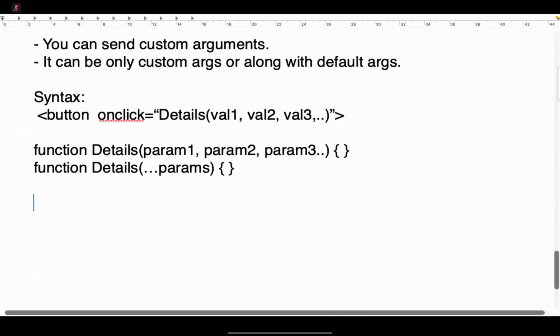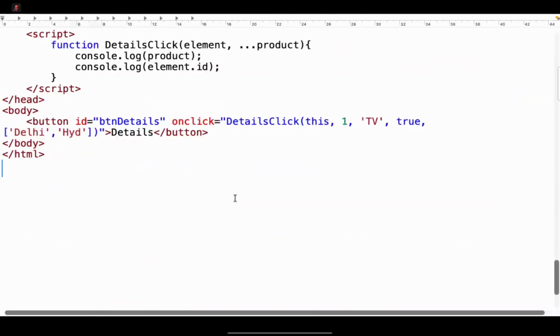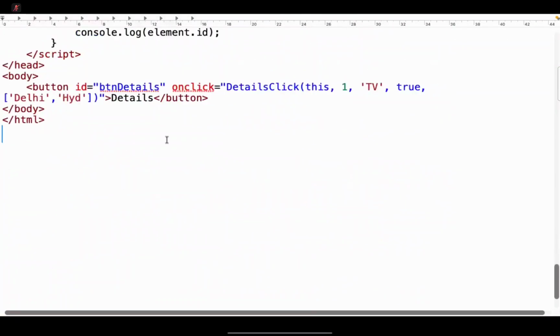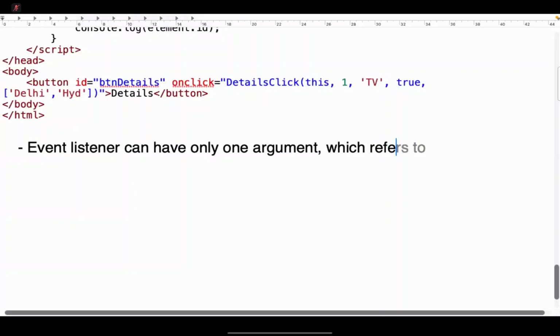So here one more point is that I will copy this example. Now, one more problem is there here. One more point is here. The key point is event listener. Event listener can have only one argument, which refers to event.